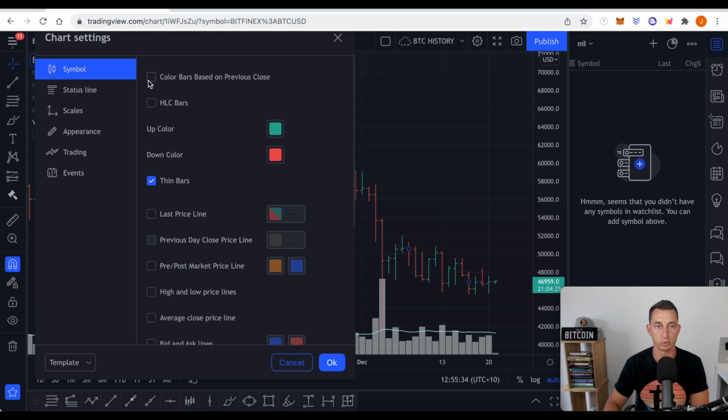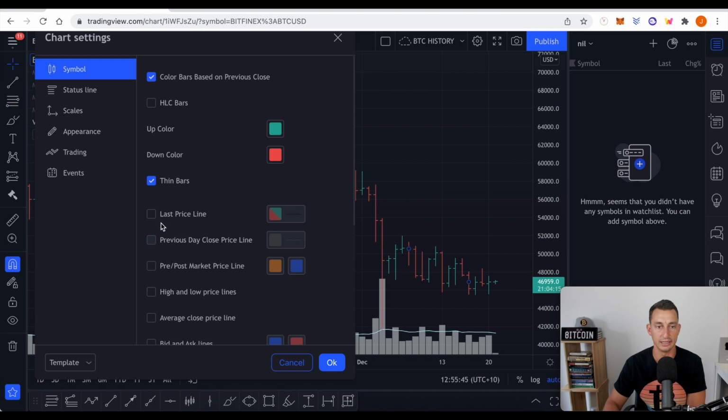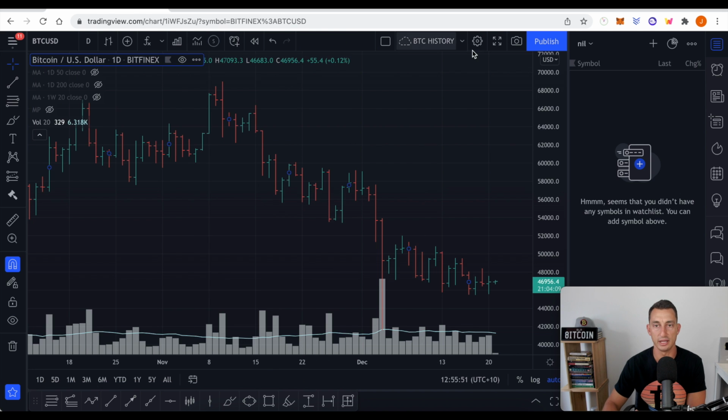Color bars based on previous close, we'll click that. So that's just going to color them green or red based on what happened to the previous bar. And then the other settings I can just leave as they are here. Last price we don't need. And we're just going to go through these chart settings. Now, if you forget how to do that, you also have the button up here. Chart properties, top right, the little cog looking icon.